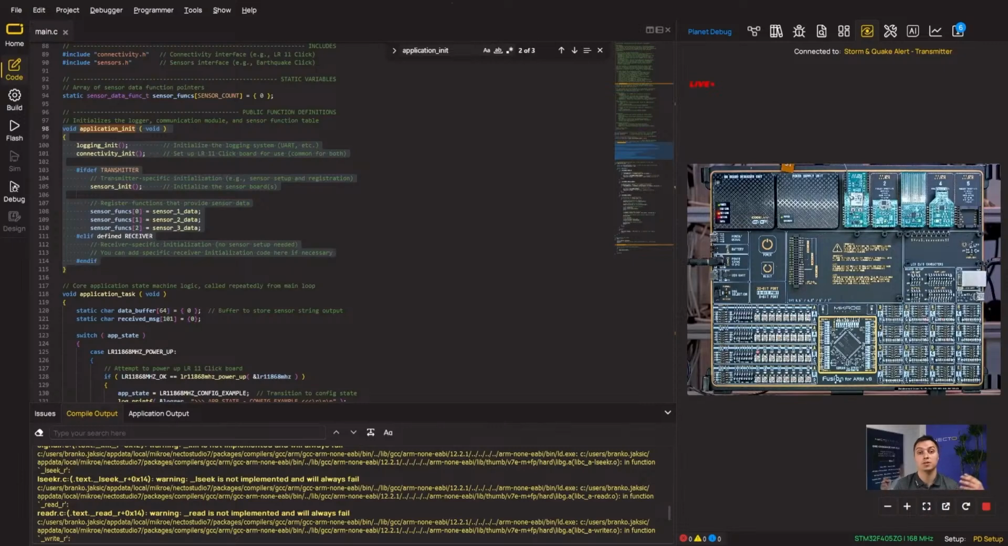If I'm in transmitter mode, I'm initializing sensor boards. Sensor init. After that I'm going to populate a function pointer array with hooks to each sensor's data acquisition function. This gives me modularity. I can later swap a sensor without changing the main.c file.